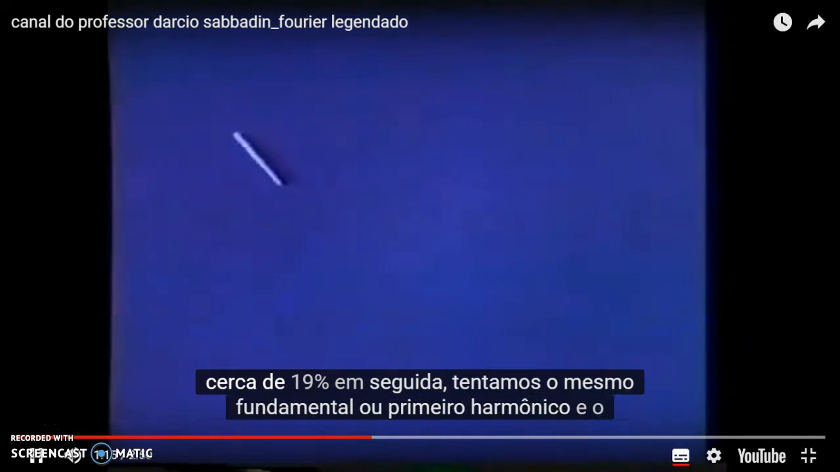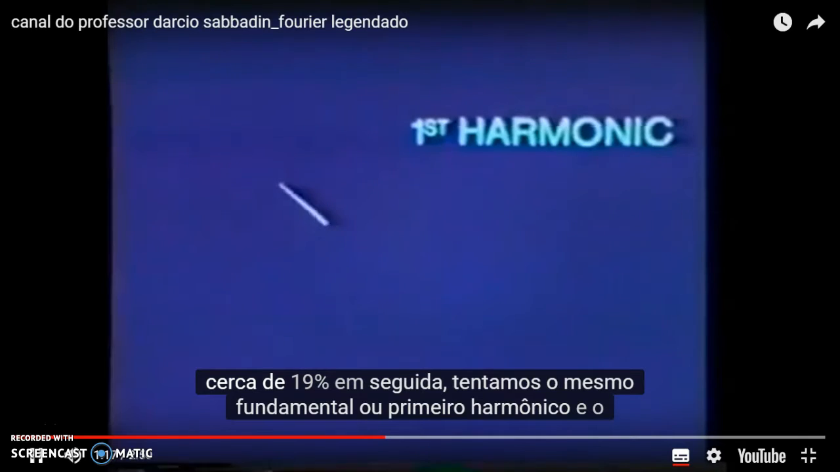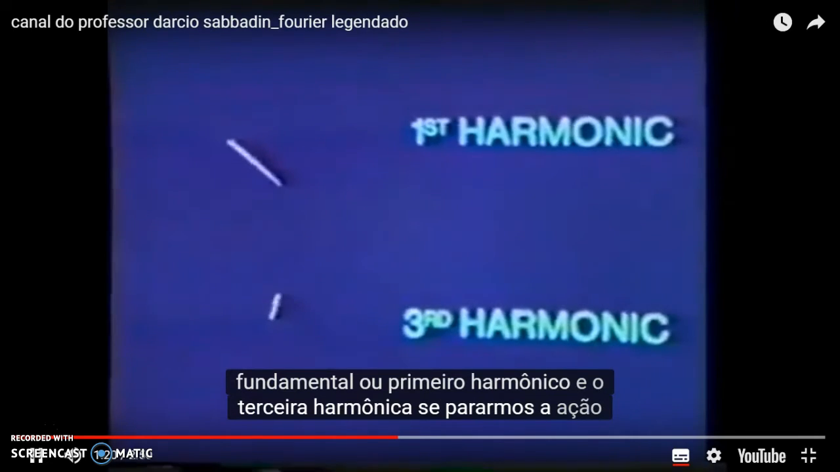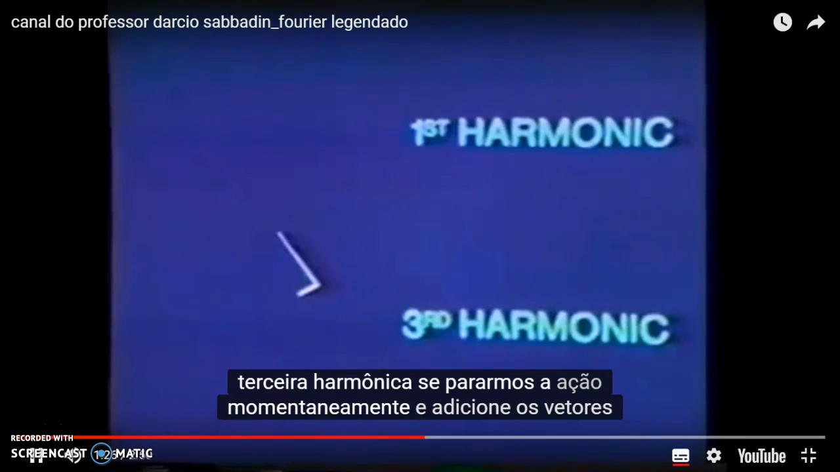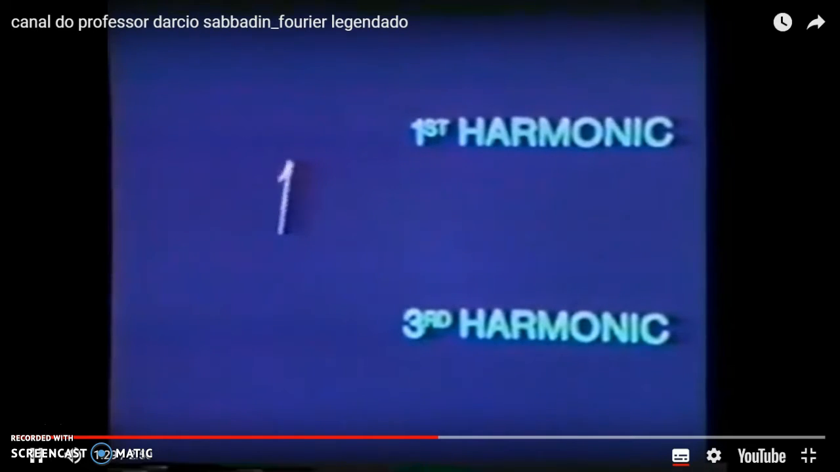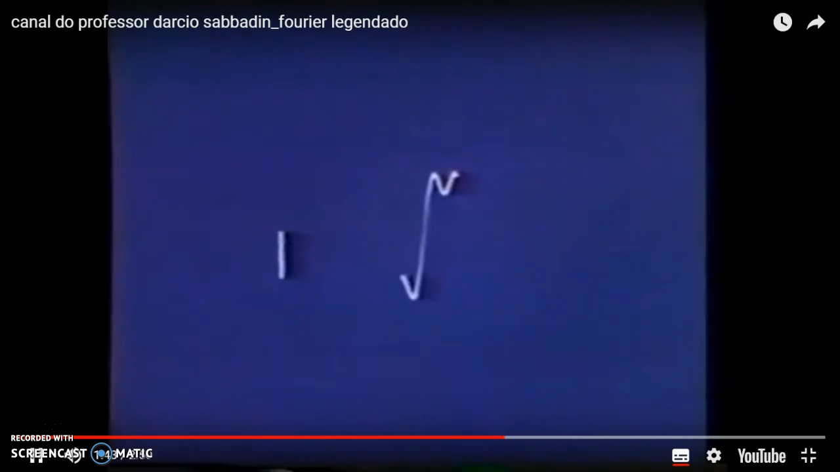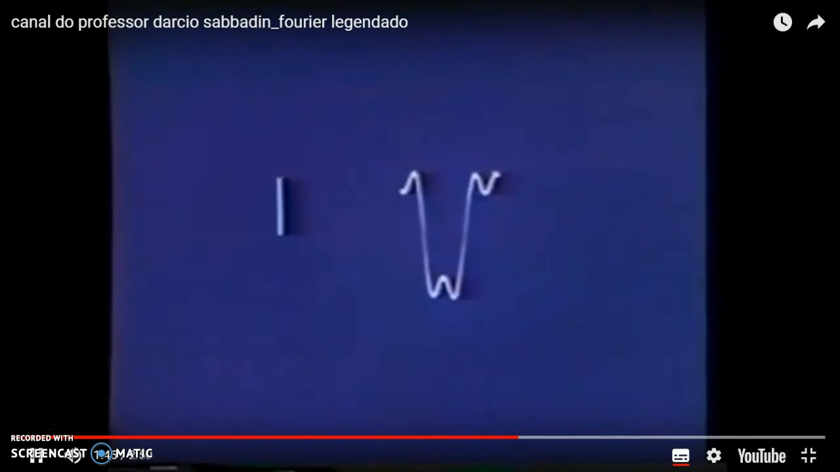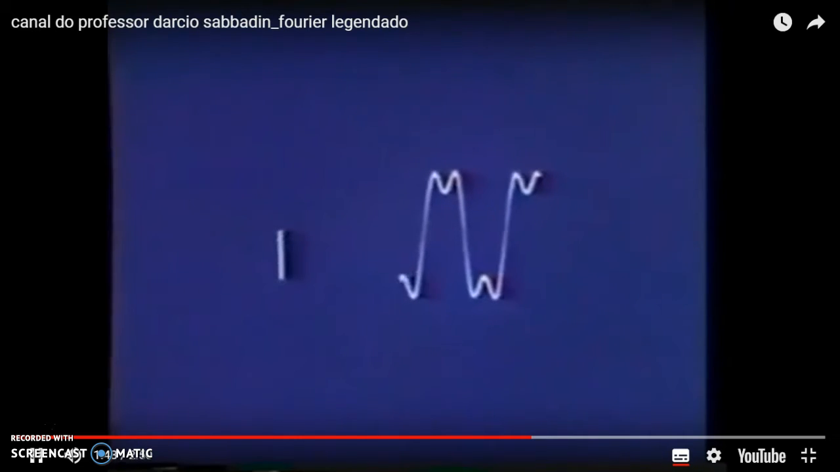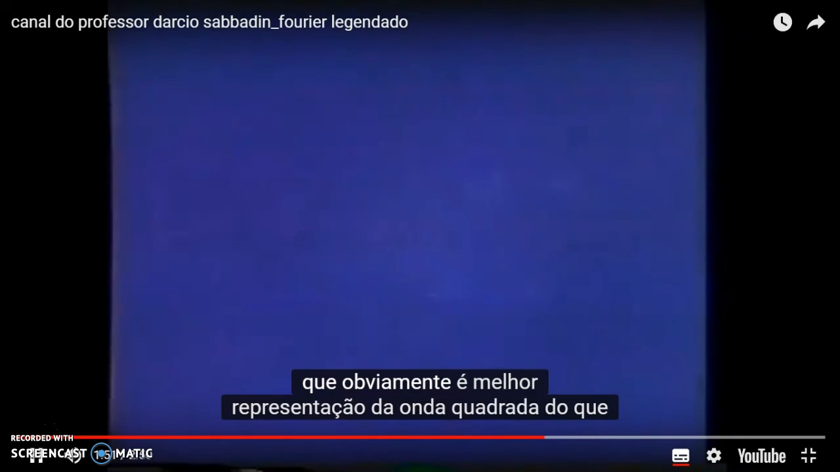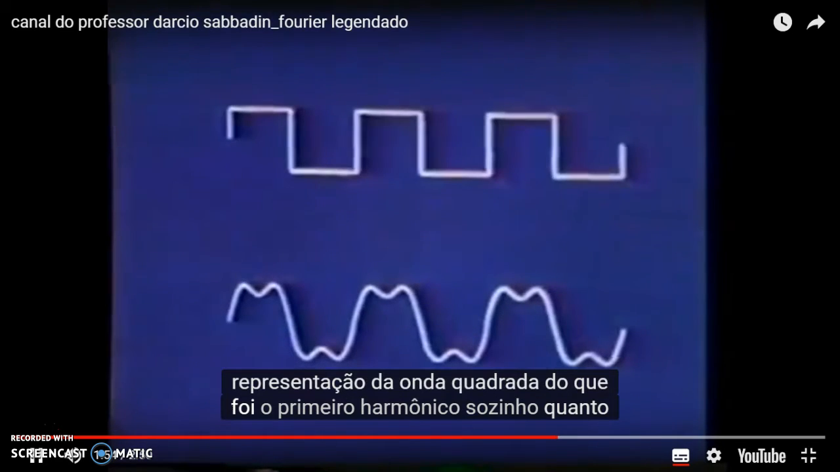Next, we try the same fundamental, or first harmonic, and the third harmonic. If we stop the action momentarily and add the vectors, the sum produces a waveform which obviously is a better representation of the square wave than was the first harmonic alone.